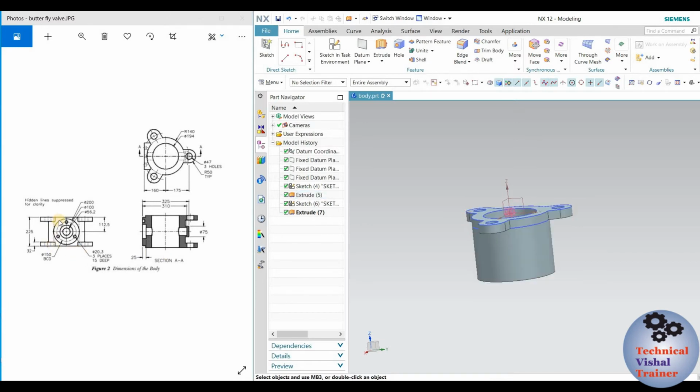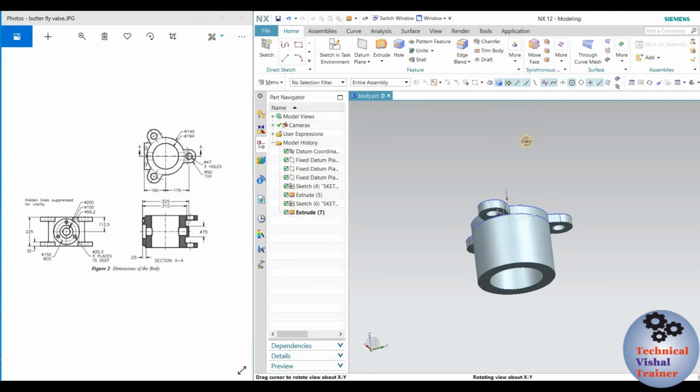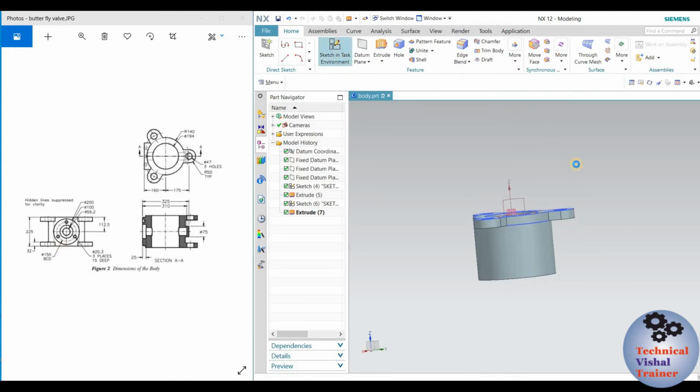32 as per the image. Total distance from this to this, it should be how much? 225 is there. So what I am going to do now, I am going to go inside sketch again.